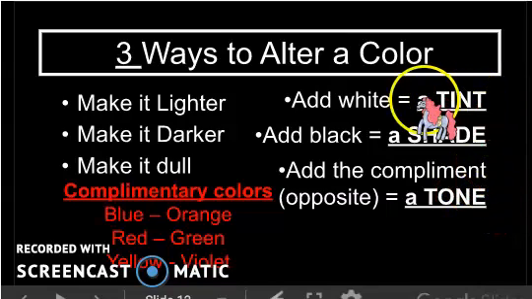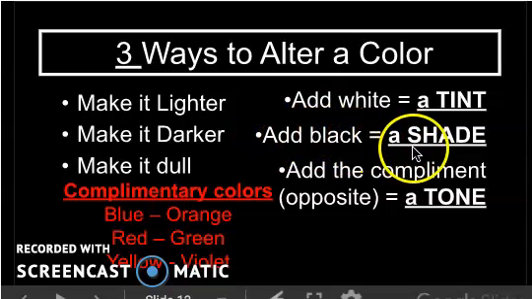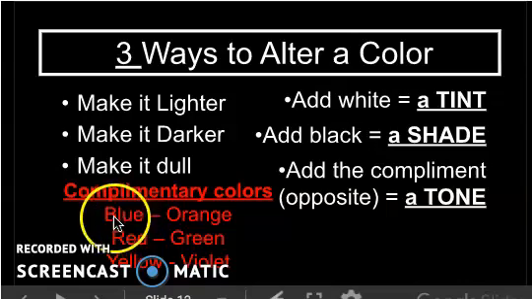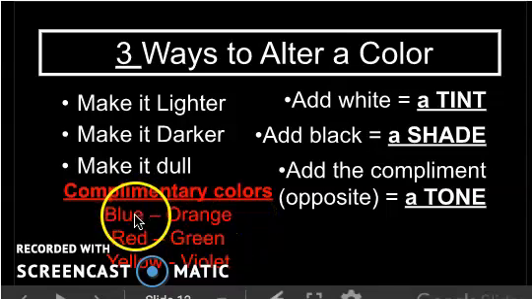So you make a color lighter by adding white to it. You make a color darker by adding black to it. And you make a color dull or more gray or neutral by mixing the complement or opposite color. Now, complementary colors are directly across the wheel from each other. Some good examples with the primary and secondary colors are blue and orange, red and green, yellow and violet. If you think about it, you probably know where some of these colors are being used in different color schemes.